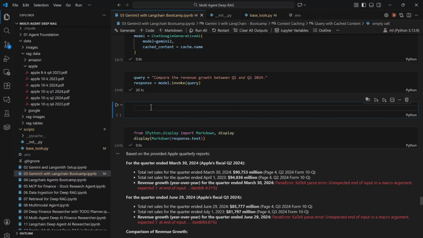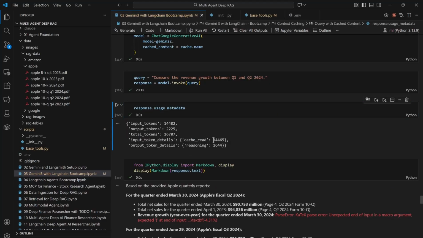Now, one important part I want to show you is the response. In response.usage_metadata, you will notice that it is using a lot of tokens from the cache itself. It is using 14,465 tokens from the caching itself. Although it says these are the many tokens it has utilized, not all of these tokens are going to be charged to you. Only these many tokens, and whatever the difference between this and this, because those tokens are already coming from the caching itself. So these tokens are not going to be charged for this particular request.